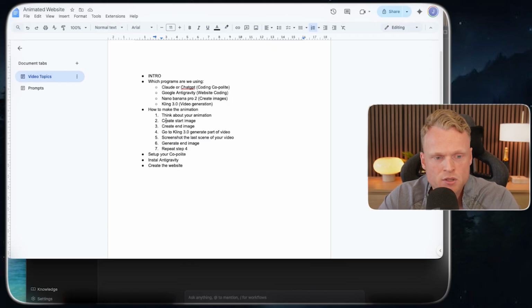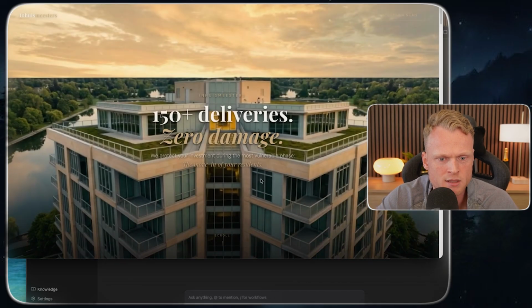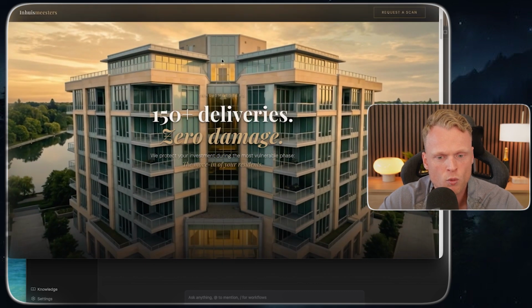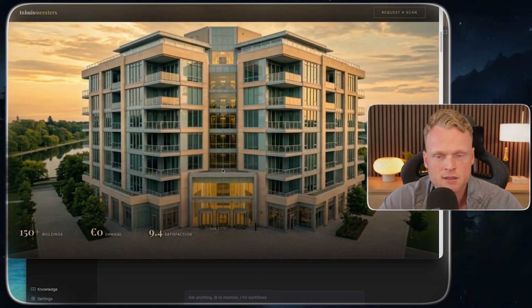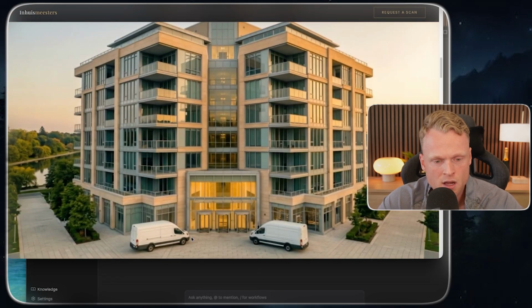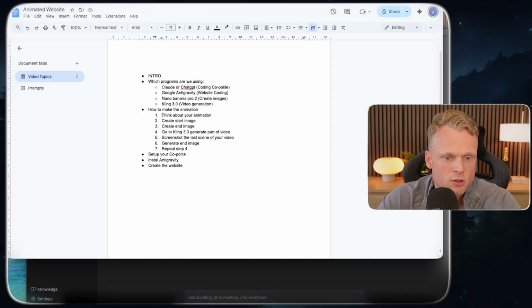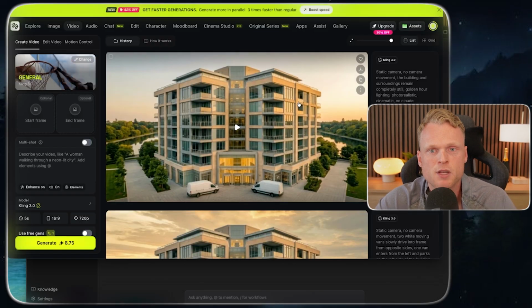So what are the steps to make this animation? First of all, we need to think about an animation. I was making this website for a moving company. So I thought, what if we display a complete apartment building, and while we scroll, we go further downstairs, and while we keep on scrolling, the fence will arrive. While we keep scrolling, it will enter the building. So I made a plan for myself because we cannot generate this complete video in one go. We need to do it in separate parts.